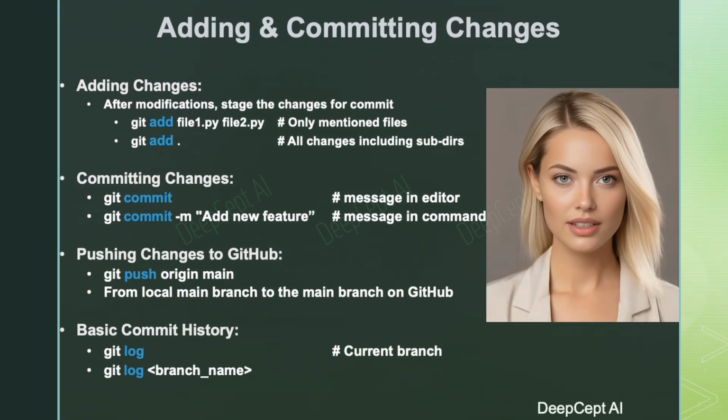Adding and committing changes in a Git repository is a crucial process for tracking and managing modifications to your project files. After making changes to files in your working directory, you need to stage these changes for commit. To do this, you use the git add command followed by the names of the files you want to stage. For example, to stage a file named example.txt, you would run git add example.txt. Alternatively, you can use git add dot to stage all changes in the current directory and its subdirectories.